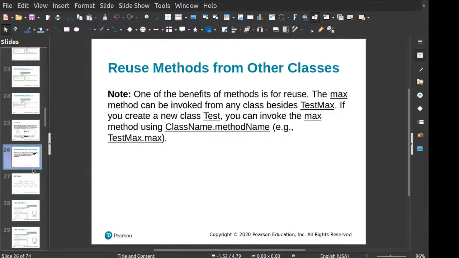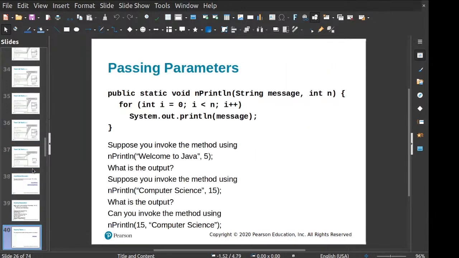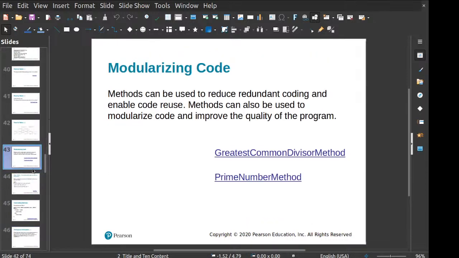All right, let's see. We reused methods, we passed by value, modularized our code. So now let's look at some examples. We have 20 minutes. I'm going to do greatest common divisor. Have you ever had to work with LCDs and greatest common divisors in math class? What we're going to do here is think out a solution that would be a greatest common divisor method, right?